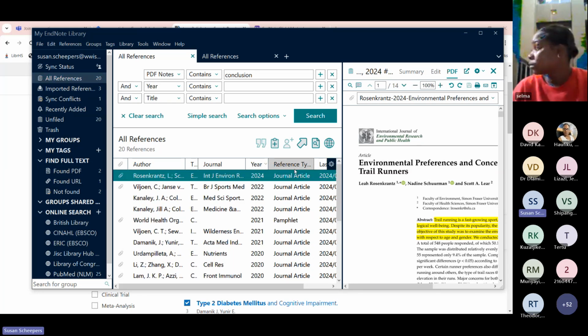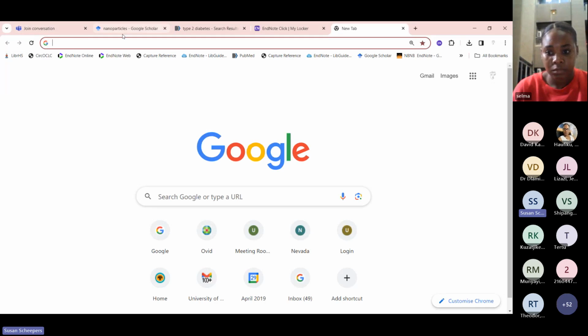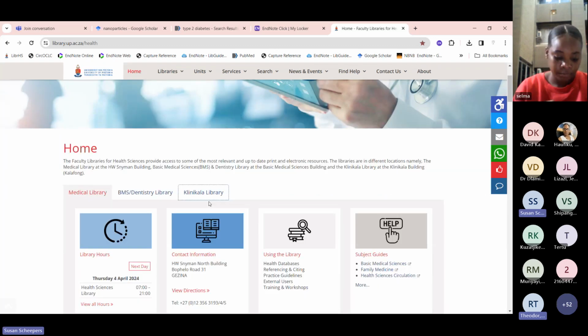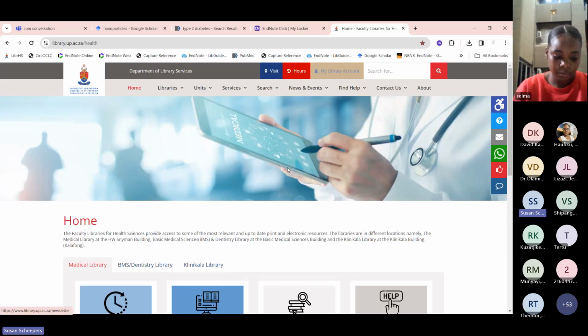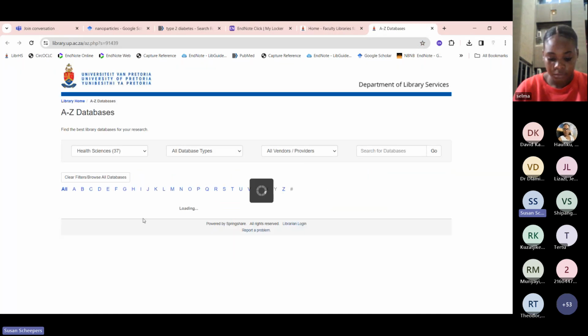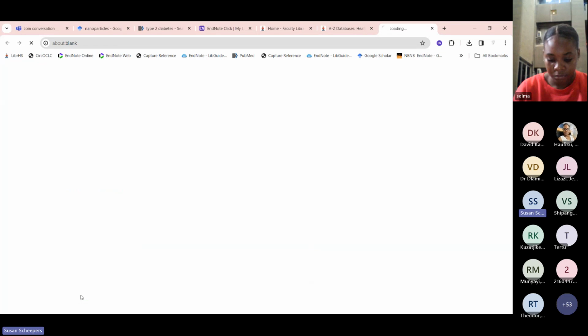I want to search another one here on another database. Just allow me to search on this catalog, the UP catalog, and I'm going to just choose a database from here, and I'm going to choose Web of Science.